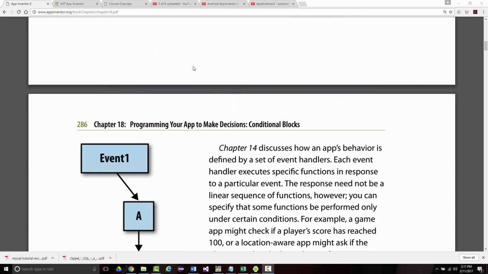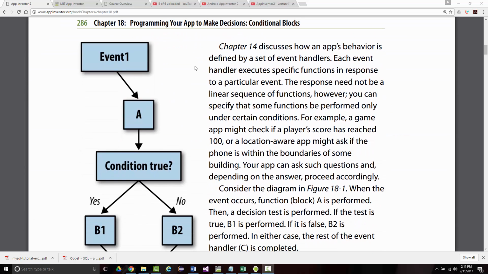So back in chapter 14, we talked about how an app's behavior is defined by a set of event handlers. Each event handler does something specific in response to an event. But you can specify that some functions are performed only under certain conditions. And they give examples here. But they're things we've talked about before. You might only want, let's say if somebody is playing an AppInventor game and they reach a higher level, you might want to make the enemy come after them faster or have more enemies come after, etc.